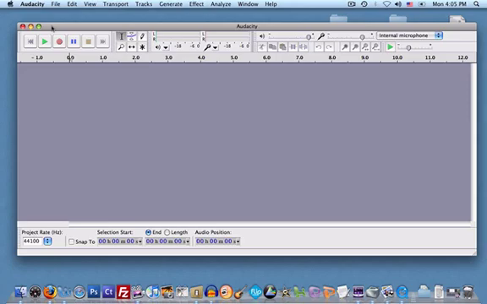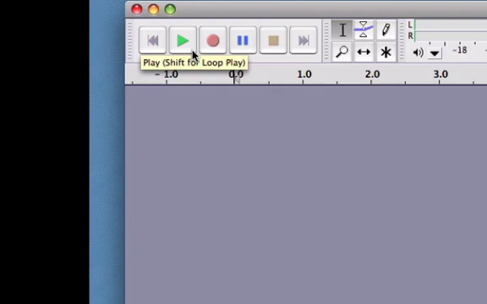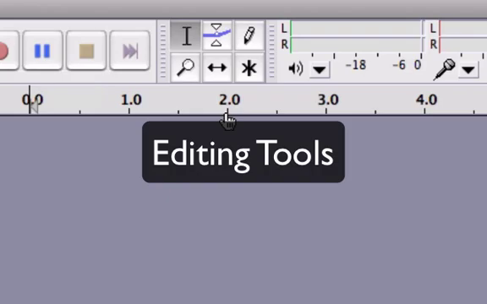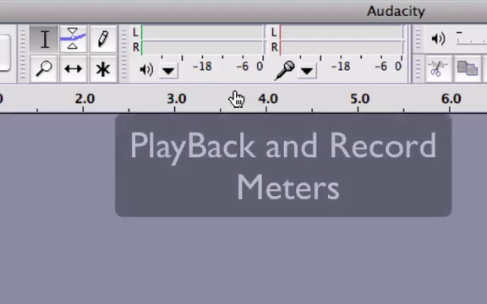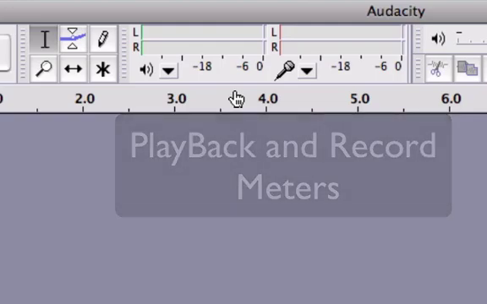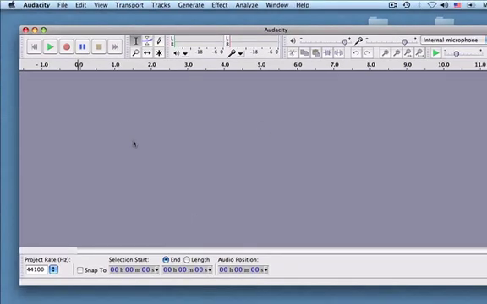I'll give you a quick overview of your workspace. In the top left-hand corner, you have Play, Record, Pause, Stop. To the right of those, you have 6 editing tools, which you'll use to edit your audio. To the right of that, you have playback and record meters to show your sound levels, and these are important for determining the overall levels of your sound. And this is your workspace down here, the gray area.